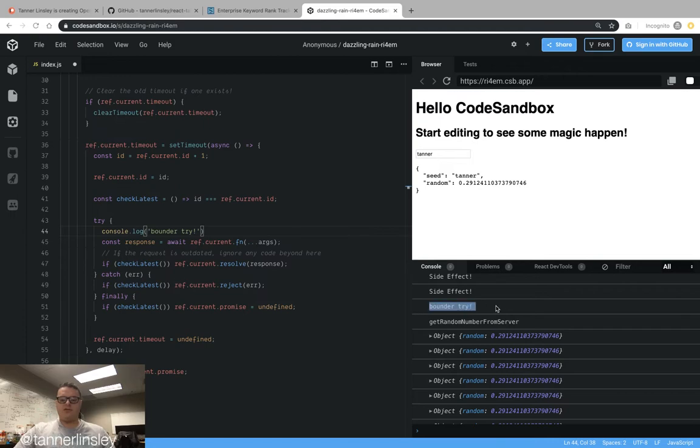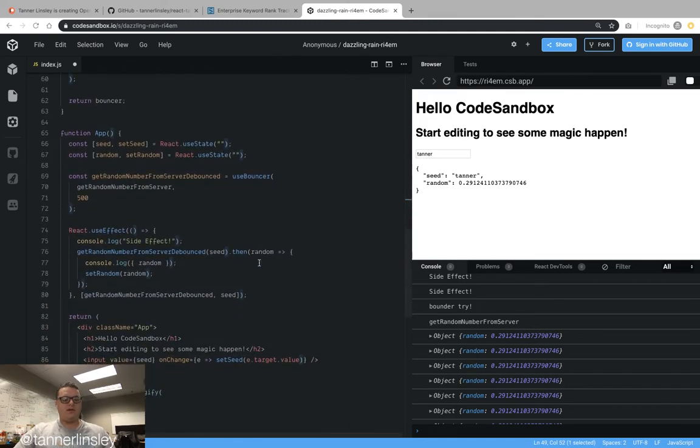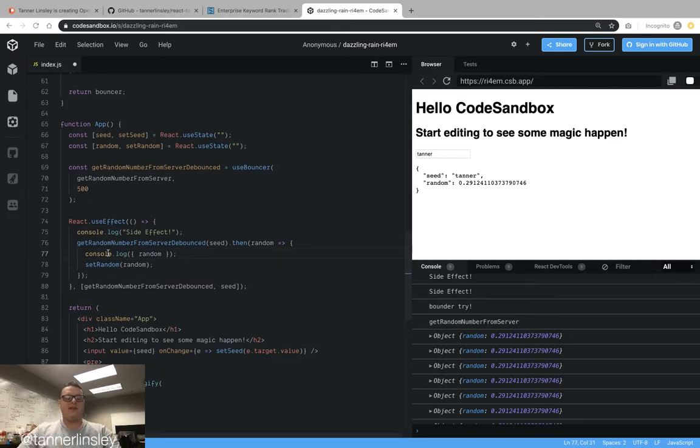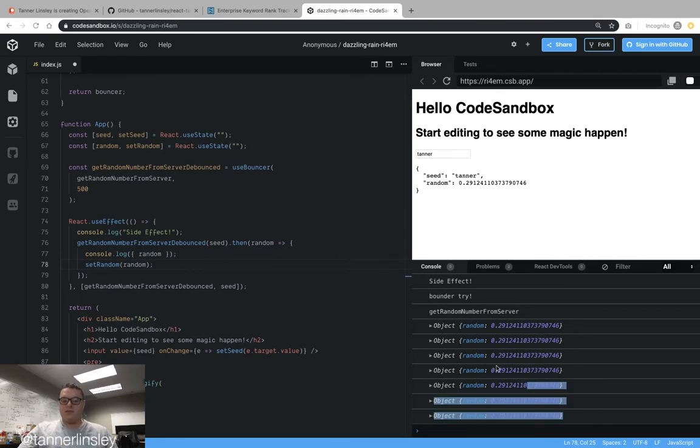But see, here's what's interesting. Bouncer try only went off one time. And get random number from server. Oh, I see what's happening. Perfect. I actually was going to need to handle this use case, and I even just ran into it myself. If you can see what's happening here, this dot then is running for even outdated promises. So even though the promise is old, we're still resolving it. And this set random is getting called with the latest value, but a bunch of times. And that's not right. We really only want the dot then for the whole word Tanner to be called, not every single version of it in between.